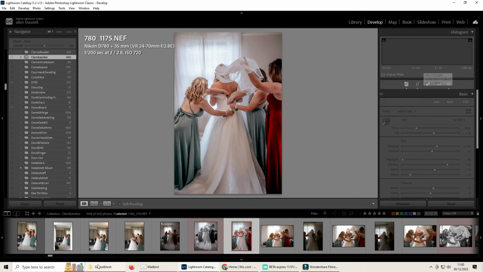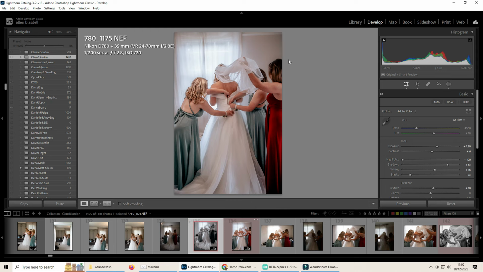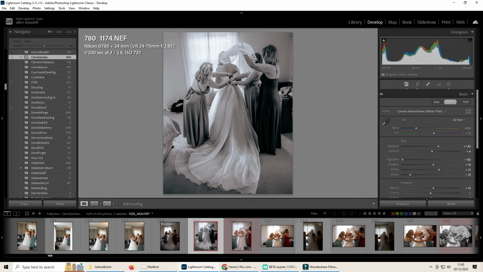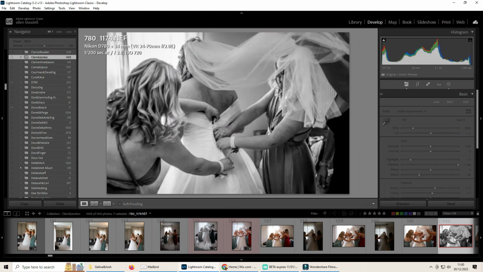Is that the one I'm thinking of? Well, we've got three. So we've got a black and white version, which I love. That's really, really nice. But we've also got these shots here. We've got another black and white one there. And again, this was shot with a zoom.